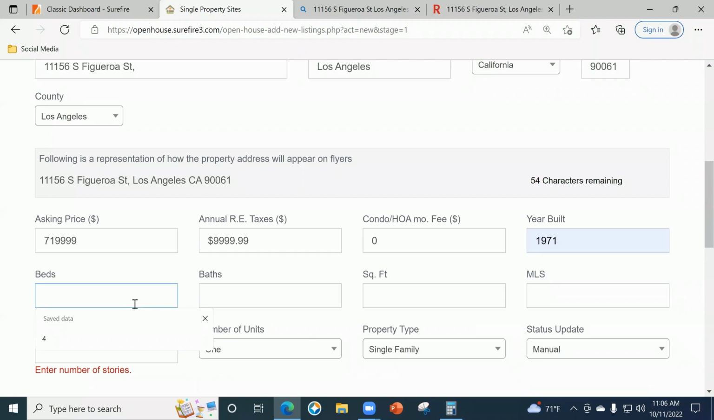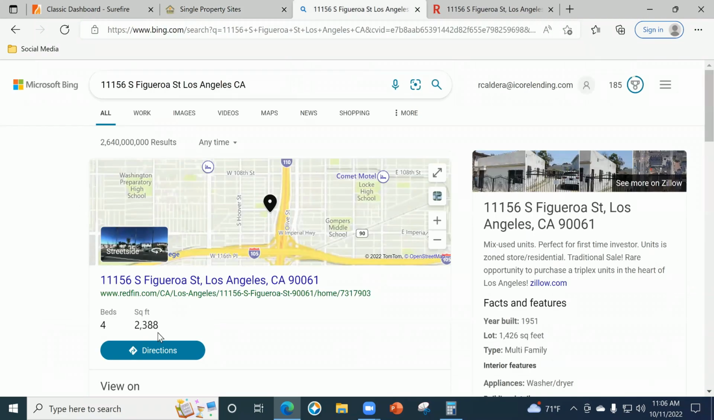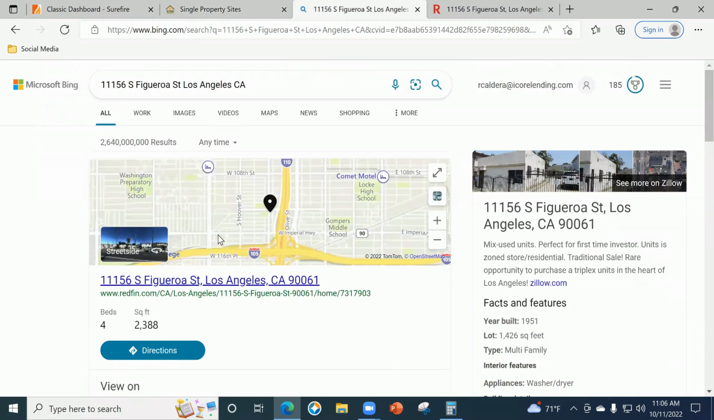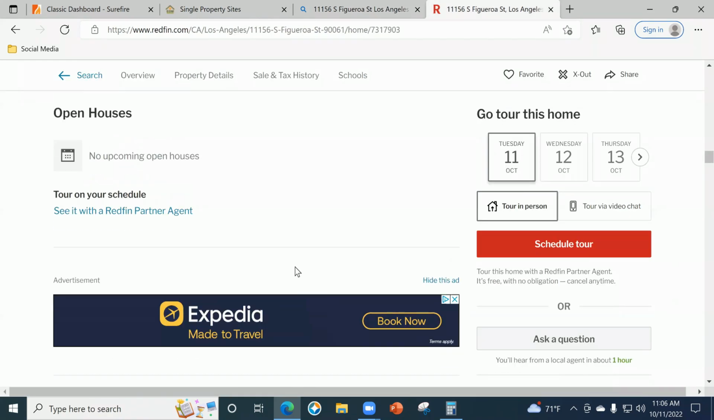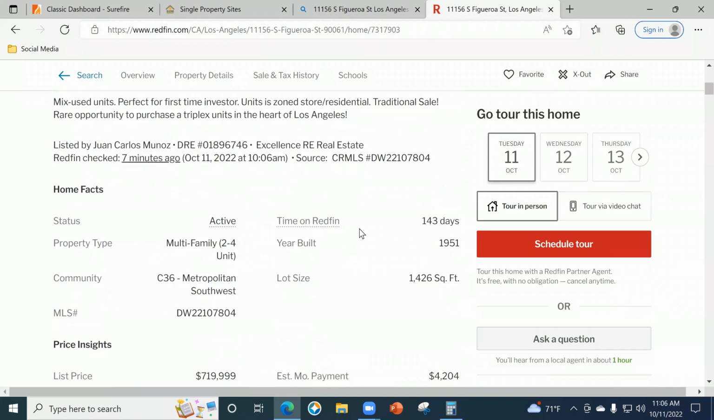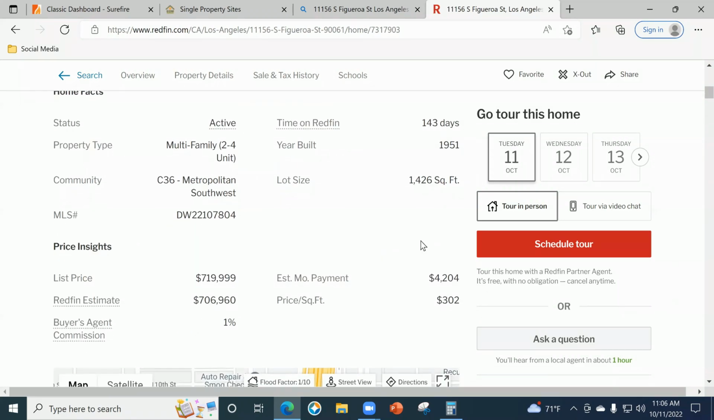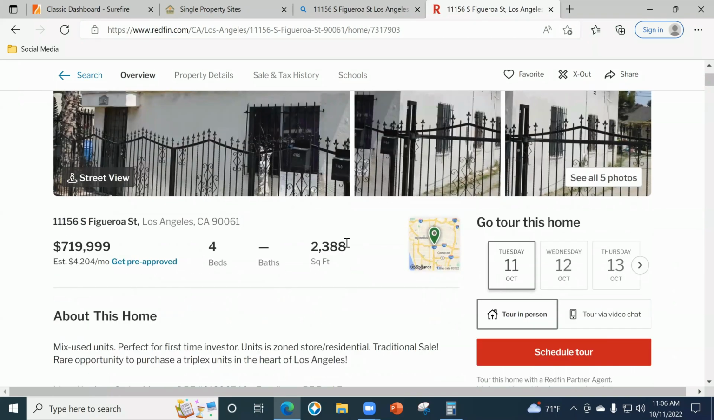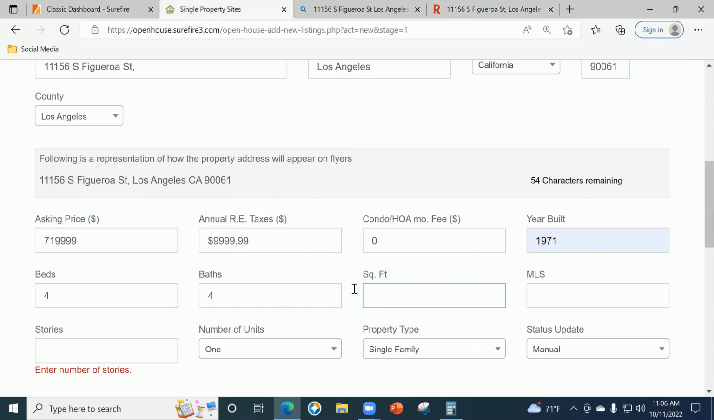We know that it's a 4-bedroom because the website shows 4 bedrooms, so most likely it's 4 baths. Square footage: whenever you Google an address, the majority of the time you're going to have that information. So even if it's not a listing that is currently active, you're able to see some of the details, like the square footage of the house or the units.